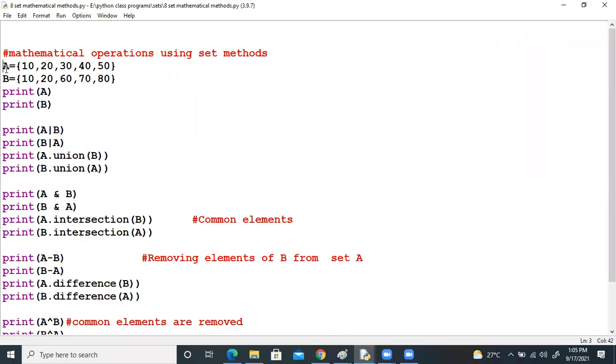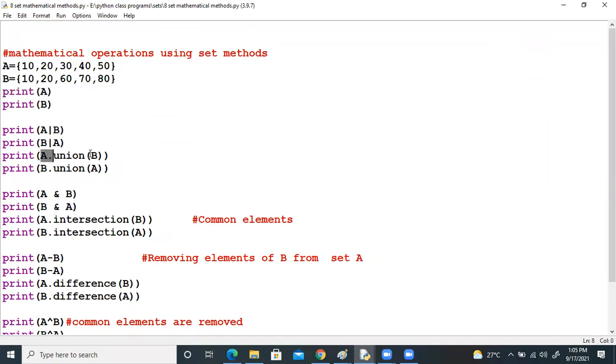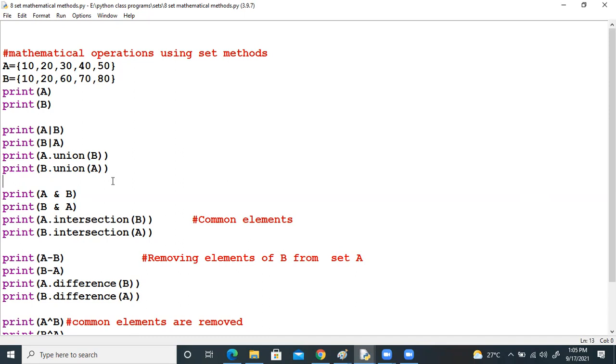Like two sets are there, A and B. Print A, print B. A dot union B, what is the output you get? Union means combining both the sets, excluding the duplicates, right? 10, 20, 30, 40, 50, 60, 70, 80. The duplicates will be ignored. B dot union A, same output. A dot union B or B dot union A, both results are the same, right?